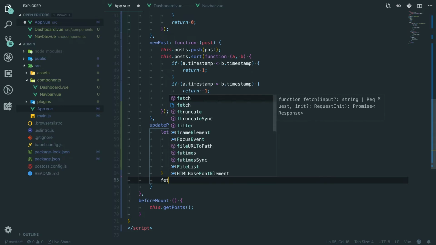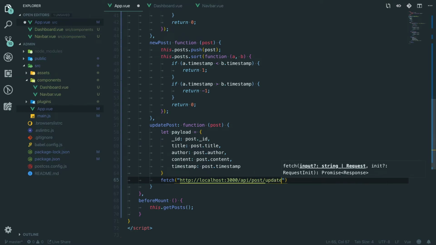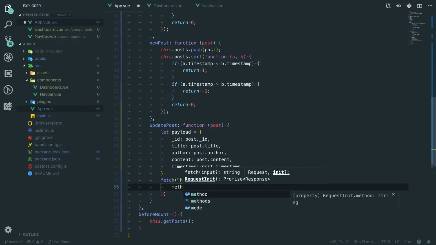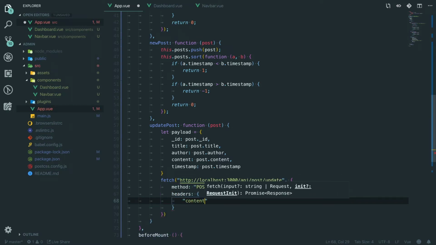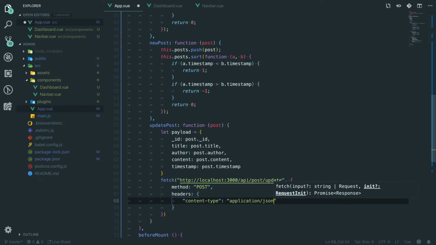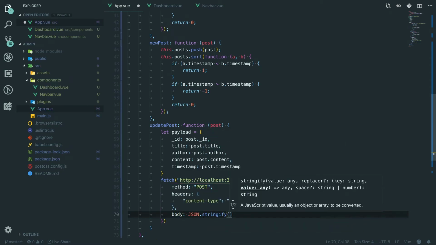And next up, we need to write the fetch. Again, it's another post request, but our URL is localhost:3000/api/post/update. And again, we're going to have a method of POST. We're going to have headers, which is equal to Content-Type, and that's going to be application/json. And again, the body is equal to JSON.stringify(payload).